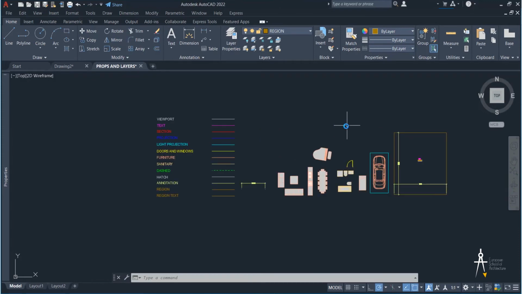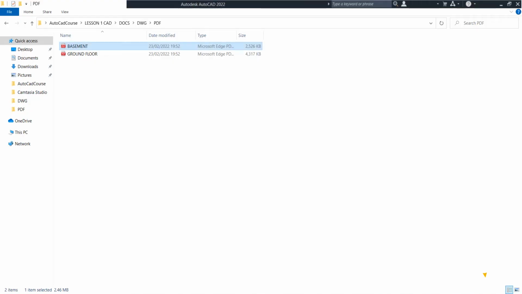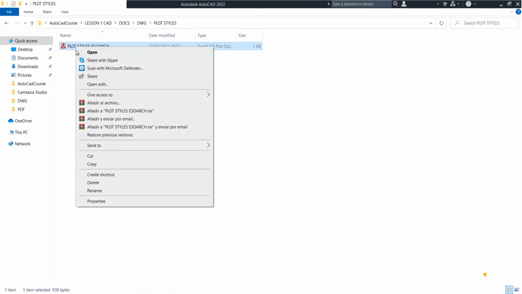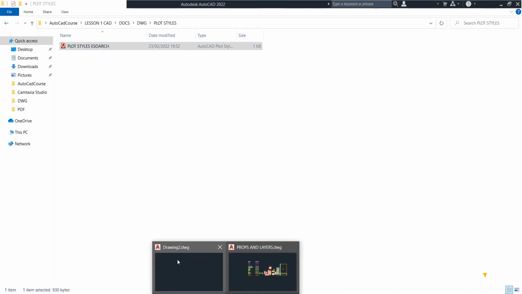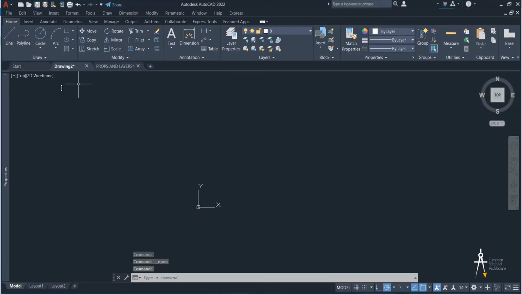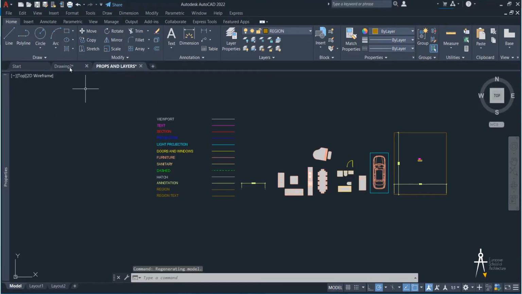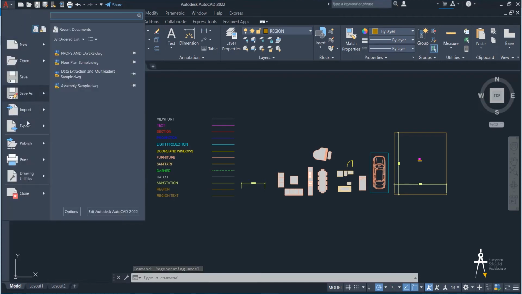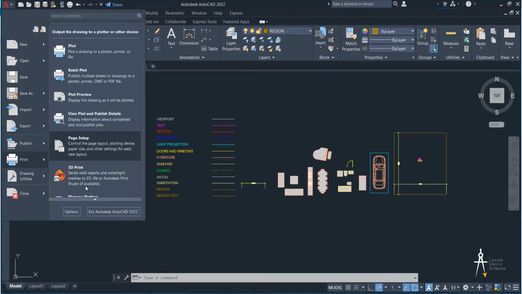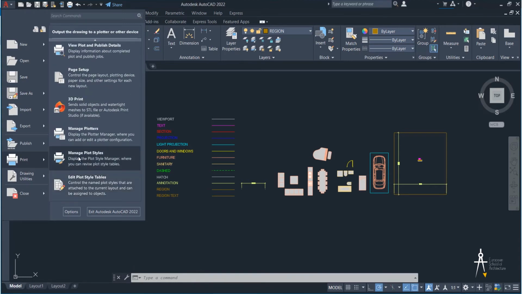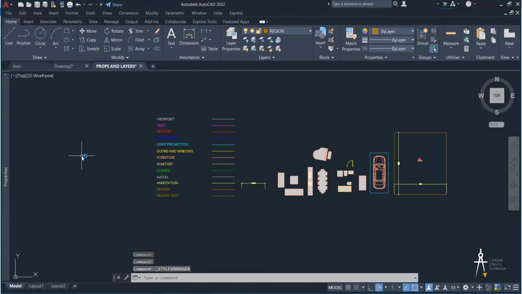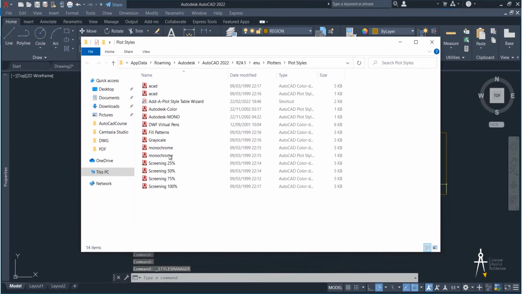So what we're going to do now is, if you go back again, it says here PlotStyles. If you grab this and copy, and you come back to your AutoCAD, here in A it says print, and you find this one, manage PlotStyles. This is basically what this does, and I'm going to paste it here. Great.